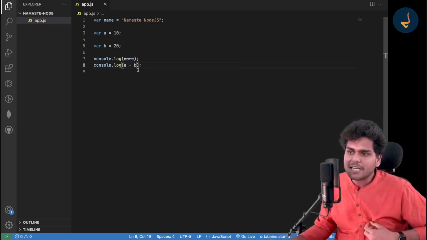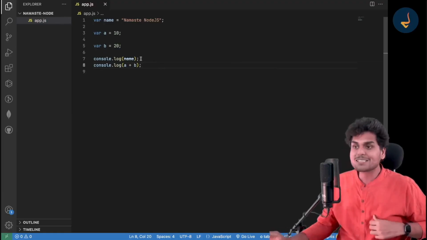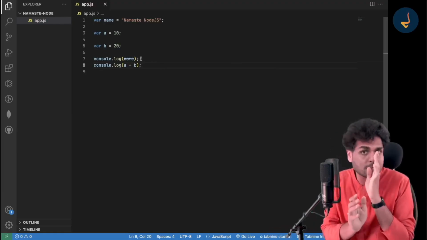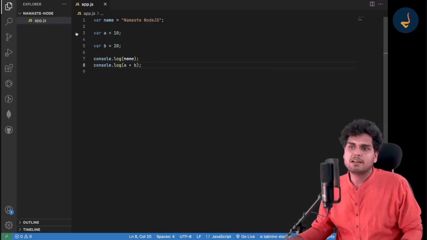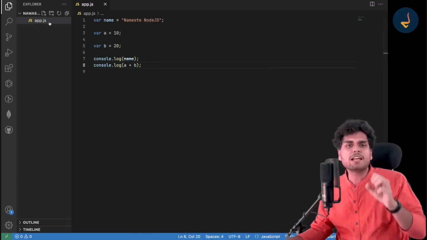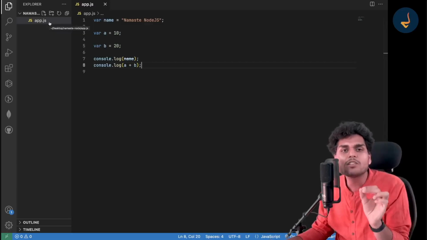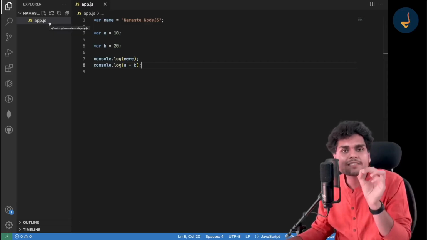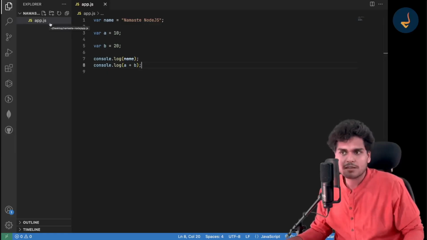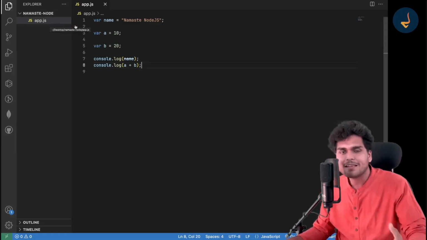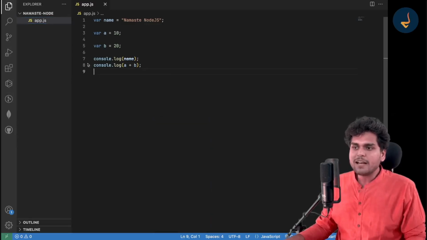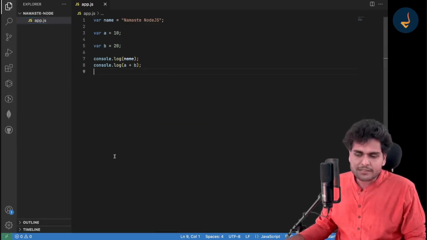Now, how do you run this code inside Node.js? Suppose I want to take this app.js file and execute it inside my JavaScript runtime environment, which is Node.js. How would you run this file? First of all, I will go to the terminal inside VS Code.